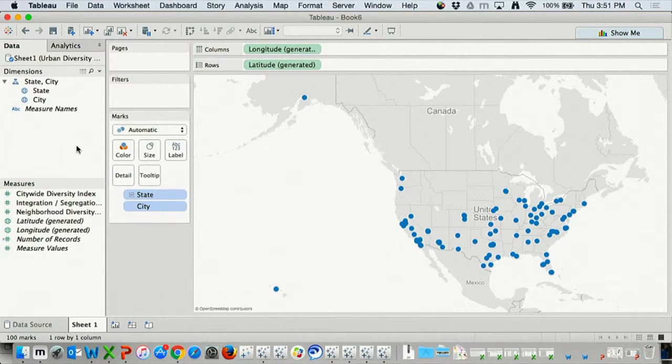I know where they are, but I want to know which ones are more or less segregated. So I'm going to take this index. This is the way this works. Here's the row, column 1 headers for my data, and here's the canvas that I'm painting that data on. I'm using the data to paint. So the data I want to change the color of these dots is the integration index. So I just take that and put it onto color.